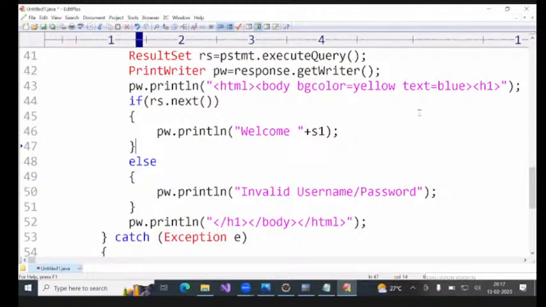If the given record is there, the result set returns one record. The given username and password is there. If not there, no records. That's why, if we call the next method, true means the record is there. Not there, false. Like that you can write.